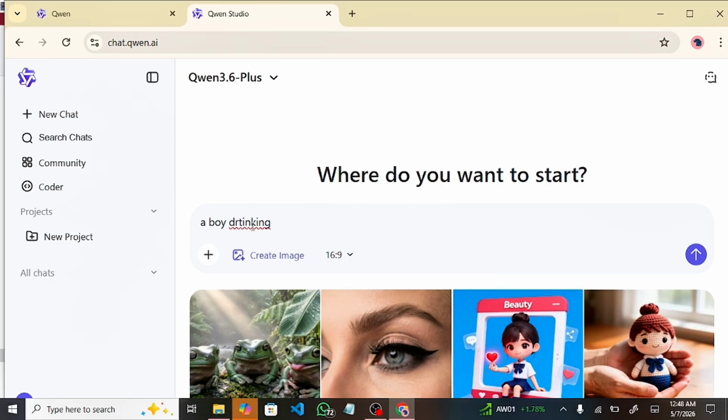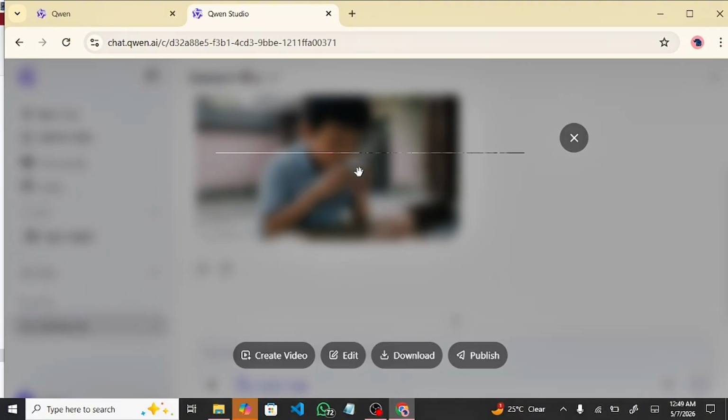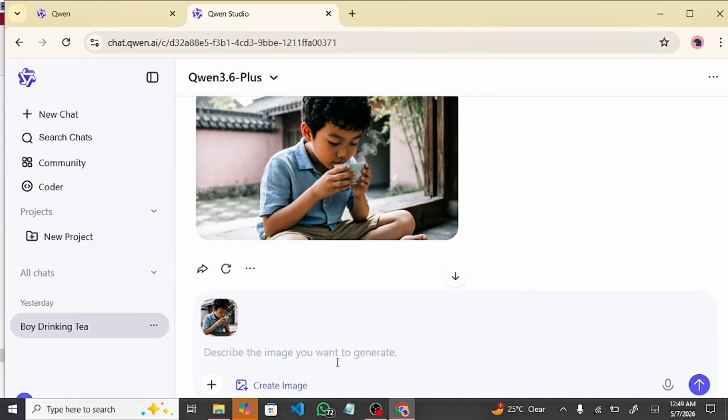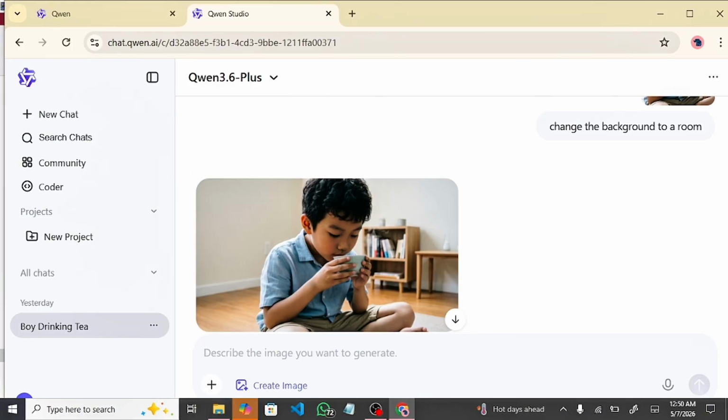For the prompt, I went with this and then clicked generate. In just a few moments, these were my results. As you can see, the image came out looking really amazing. From here, you also have options to convert the image into a video, edit it, download it, or even publish it. I then went ahead and edited the image. For the prompt, I changed the background to a room, clicked generate, and this was the result. It came out looking super clean and impressive.